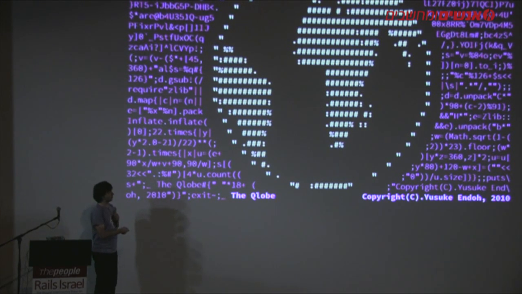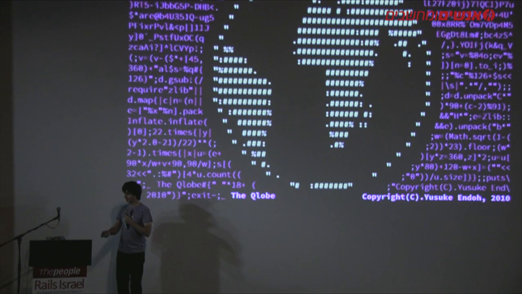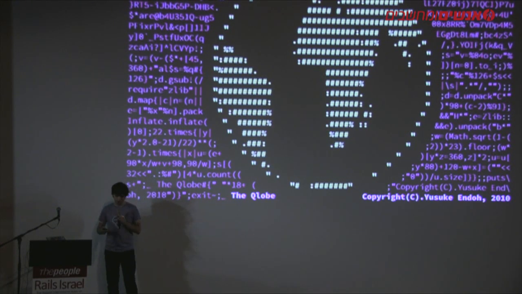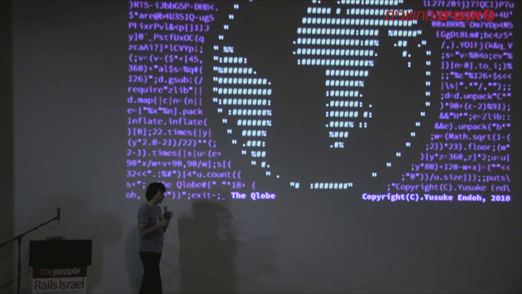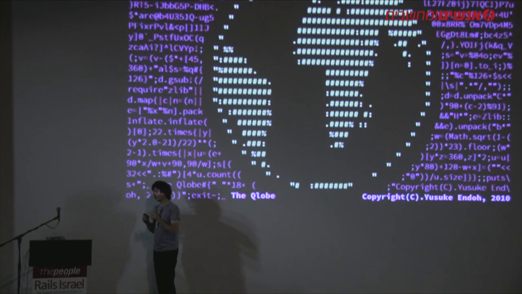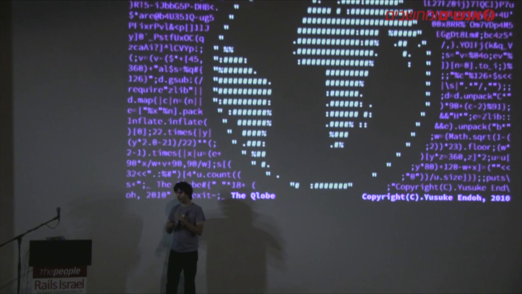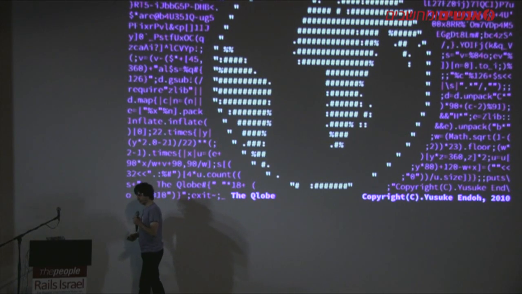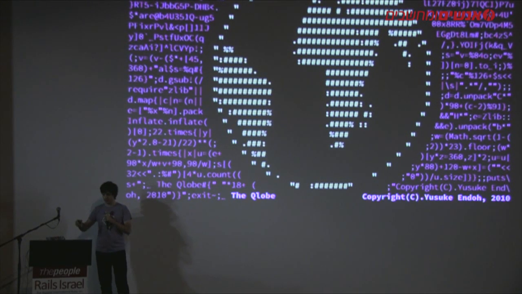It's a shame he hasn't turned this into a gem yet. But first, let's get to my all-time favorite Ruby feature. I so much like it that I implemented this feature. But I'll talk about that in a second. It's called flip-flops.